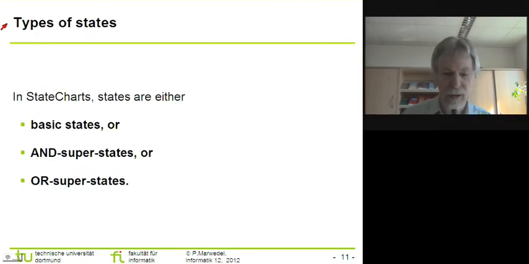I'd like to wrap up what we have learned so far. According to the previous slides, we have three types of states for state charts. In state charts, states are either basic states, superstates, or superstates.